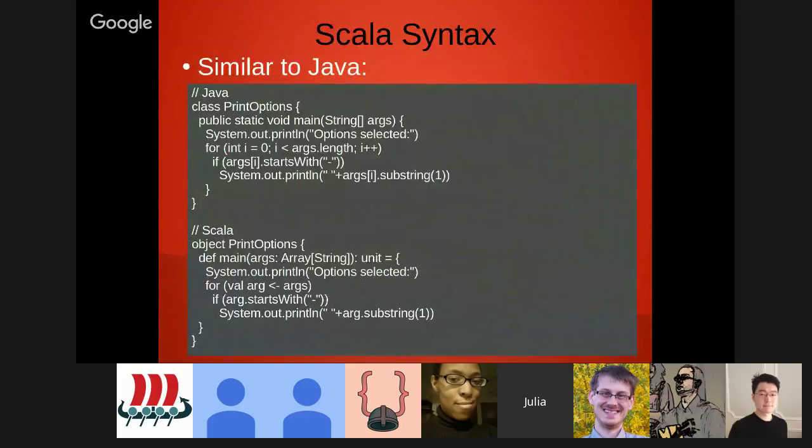So what does Scala look like? It's similar to Java, if you guys have ever programmed in Java. You can see Java on the top there. It's a basic for loop. There's definitely more declarations than you are used to in Ruby or JavaScript. I think the for loop is really different in Scala, so it's for val arg in args. It takes a lot of getting used to.